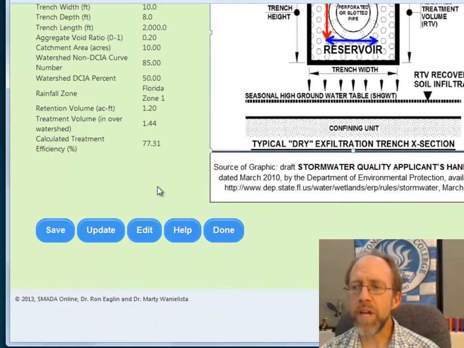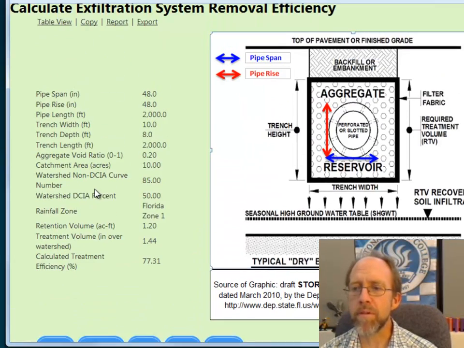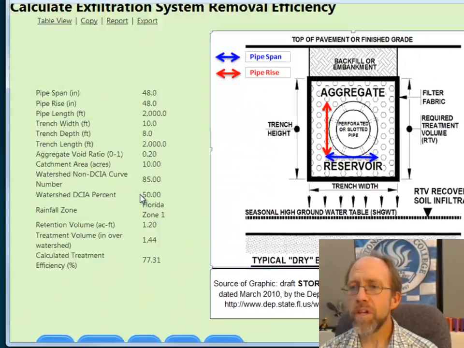Once you've created this, you have the ability to, now this is one that I had previously created, so I have the ability to update it with any information that I might have changed, or if I click save, it will save it as a new file, and I'll have actually, in this case now, 2 exfiltration systems that are in my parameters here. When you're done, you can click done.